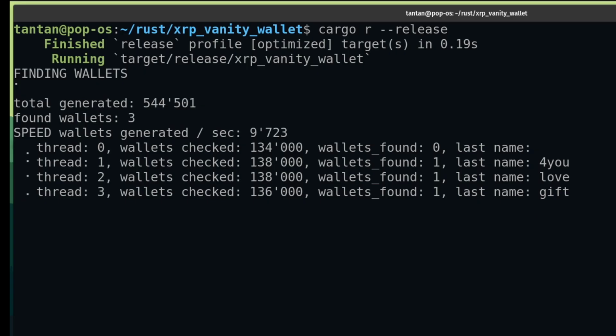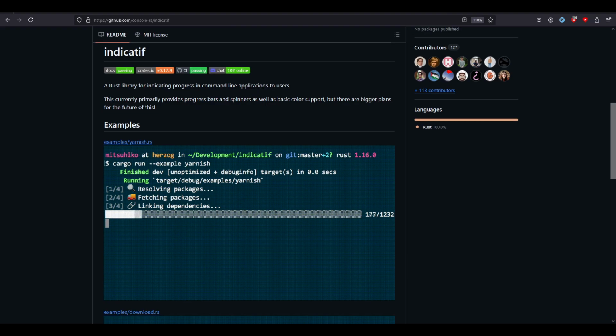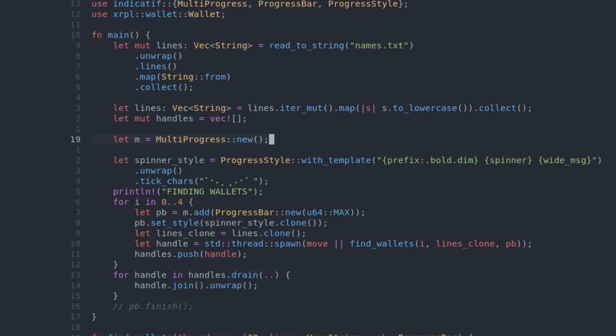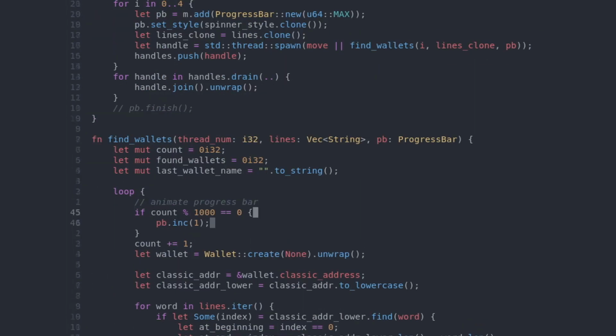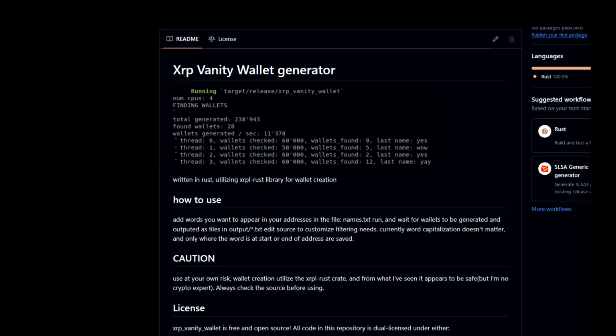To make it look like this, I found a library called indicatif. And following their example code, I managed to put this together. Look how pretty. First, we create a multi-threaded progress bar. And to have the thread spinner rotate visually, you need to set up this style. To make the spinner actually rotate, we need to increment the spinner. And when we find a wallet, we update the text. It's very simple. You can check out the source code of this repository, link in the description.